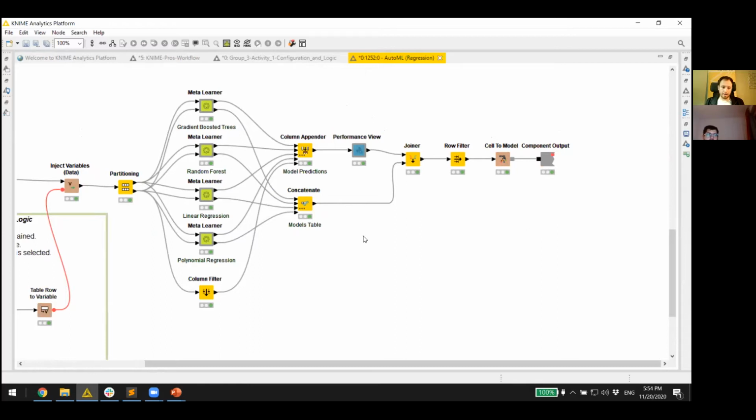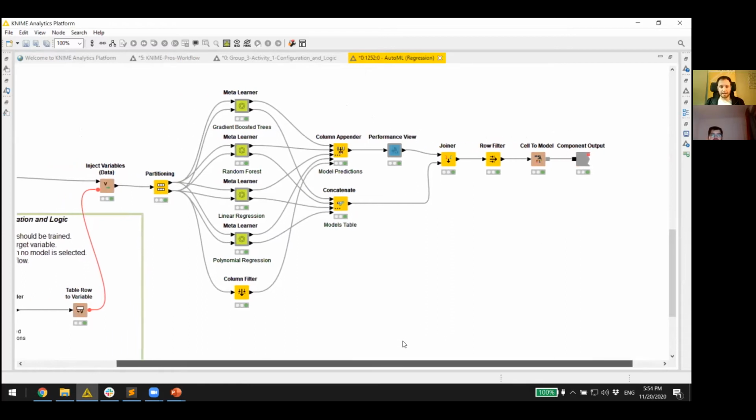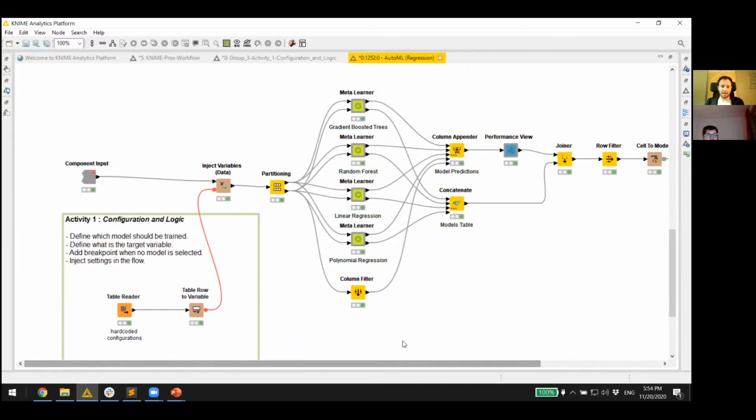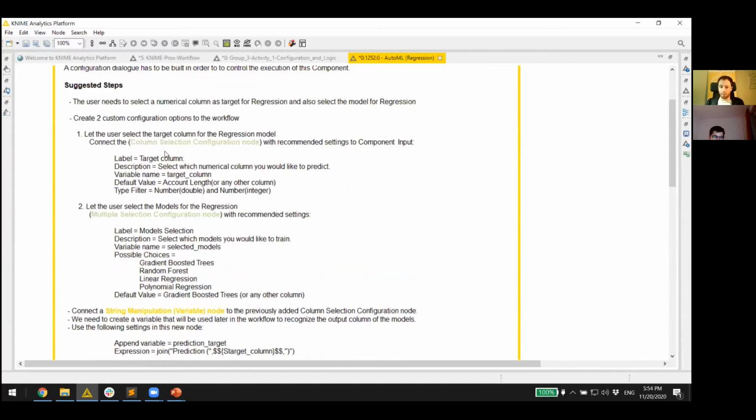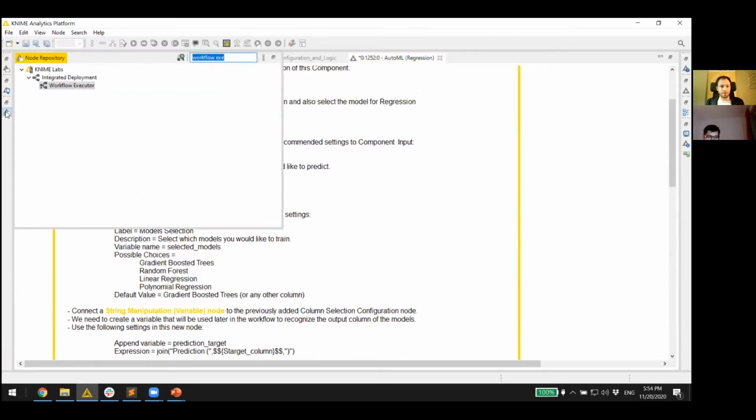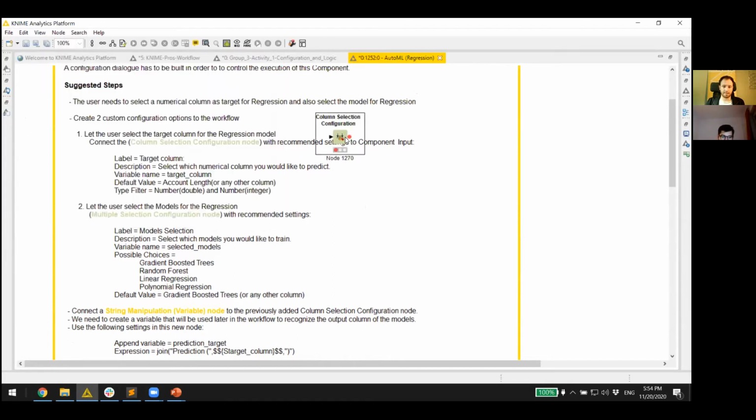All right, so this is the component, and now we need to select a few settings here. We want to change this to make it configurable, and we need configuration nodes. So the first node we will need is called the column selection configuration node. Always keep an eye on those color tags here. Those are the names of the node. So you go in the node repository and you search for column selection configuration node. There it is. This is the one you need.